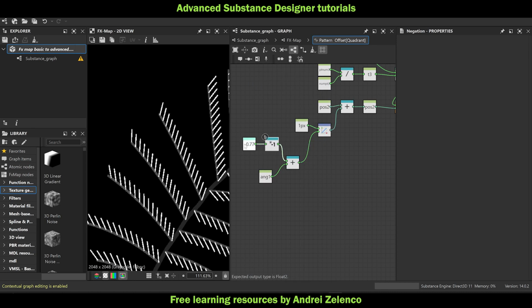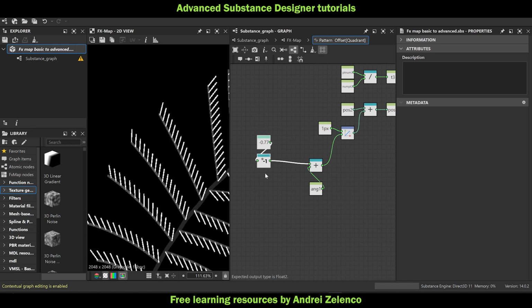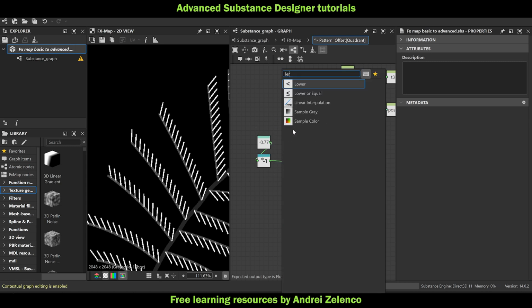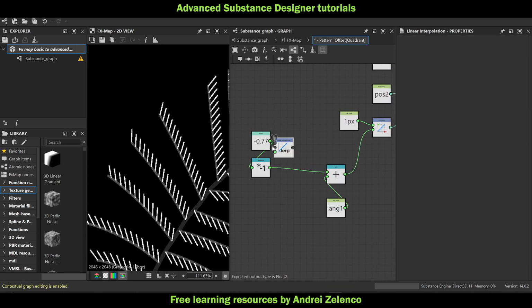Yeah, so I want to somehow blend between these two values, and I already have them here. I just need to put a lerp, linear interpolation.